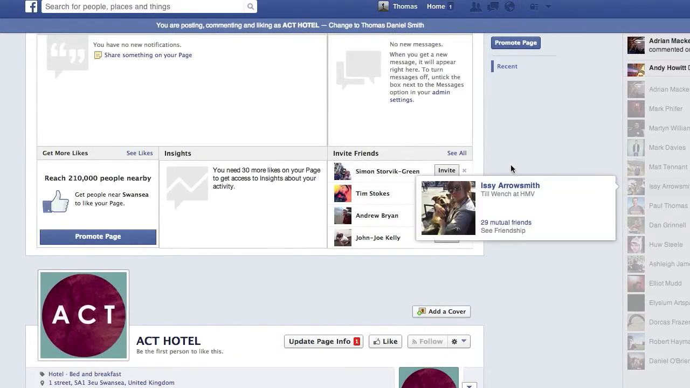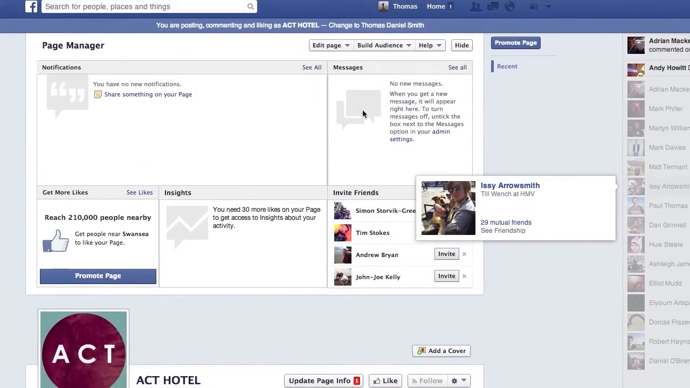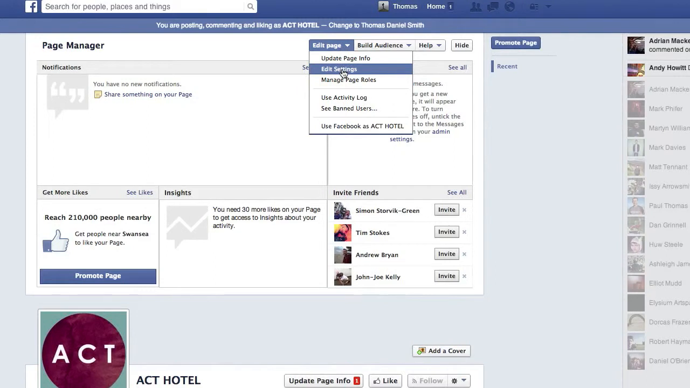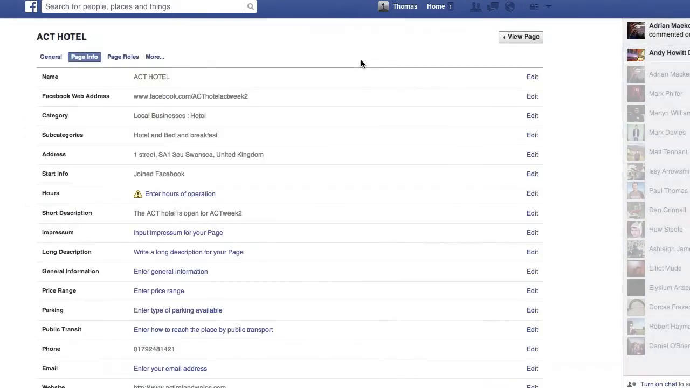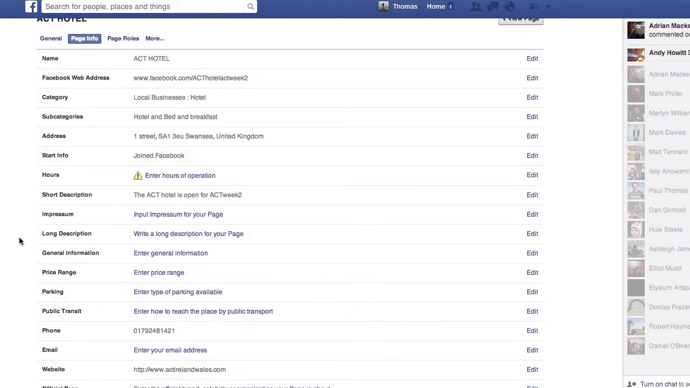The next step will be to add some more information to your page. So we're going to scroll to the top of the page, and the small links with the drop down arrows here, we're going to click on Edit Page, and we're going to click on Update Page Information. Now that we're in the Update Page Information, you'll see 4 categories at the top: General, Page Information, Page Roles, and More. Everything about your page can be found in this section that you need in terms of the information displayed on your Facebook page.